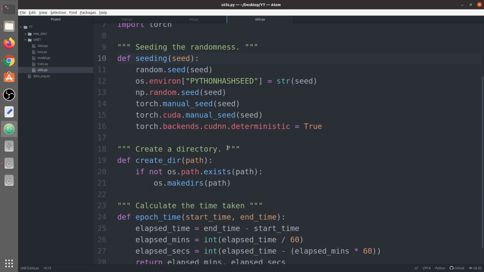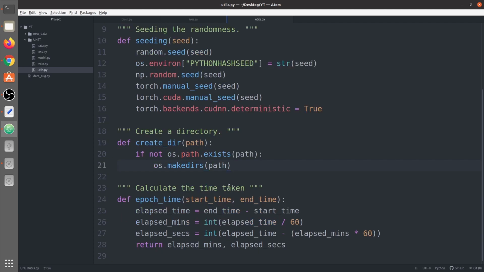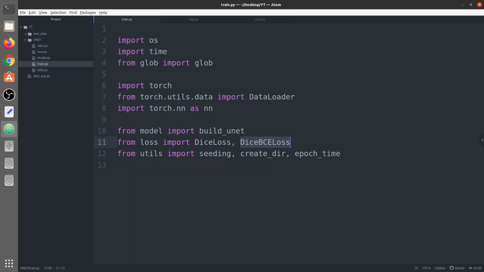Second is create dir. So this function basically takes a path. If it does not exist, then it creates that path. And the last function is epoch time. So it takes the start time and the ending time and calculates the difference between these two times in terms of minutes and seconds left. Okay, so now we'll start working with the training file.